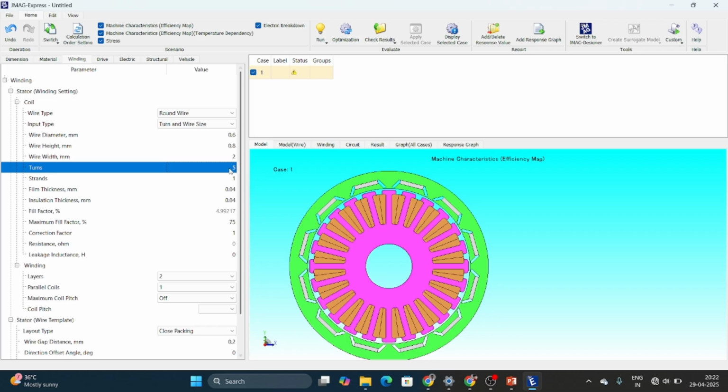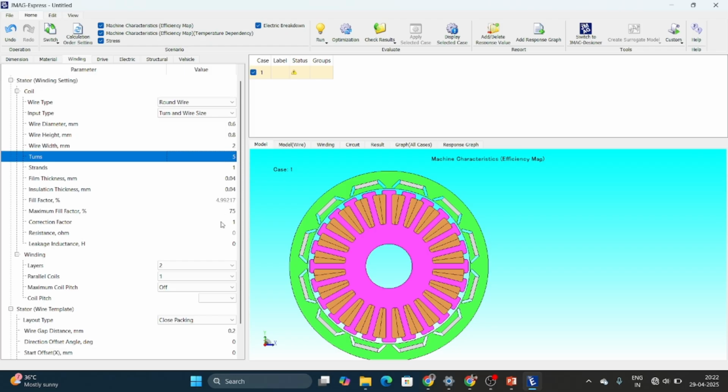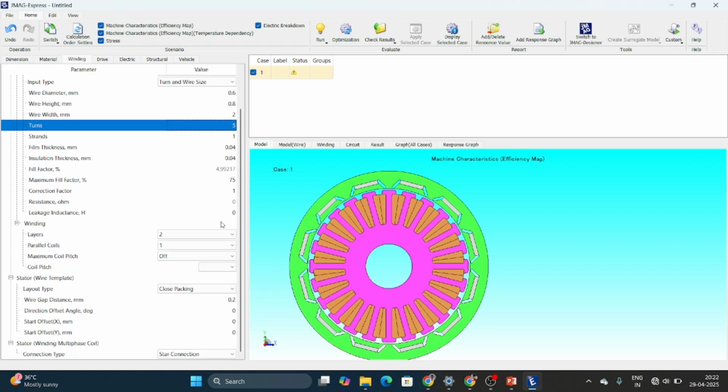The case conditions will be highlighted in red color. From that you can understand what problem you are getting, so you have to check all the types. If you are giving any inputs, you have to check the status, whether the motor is possible with your particular design. Okay, and I'm giving a winding layer as 2 and maximum coil pitch.